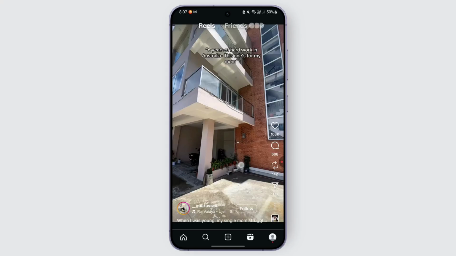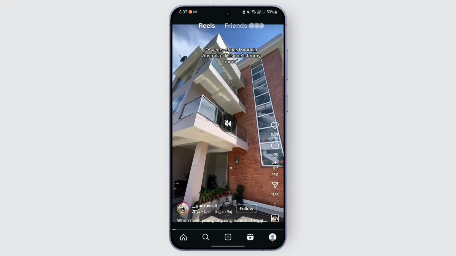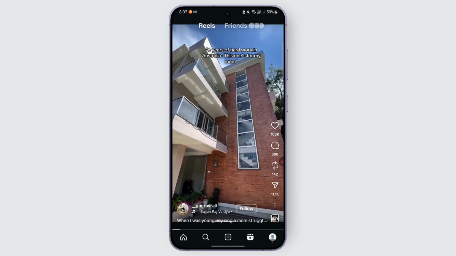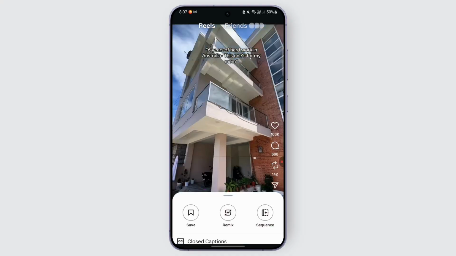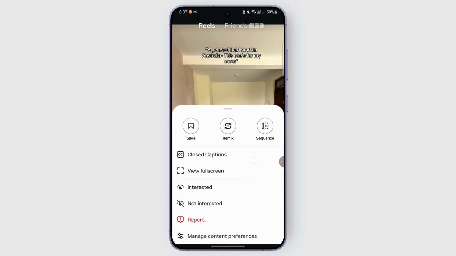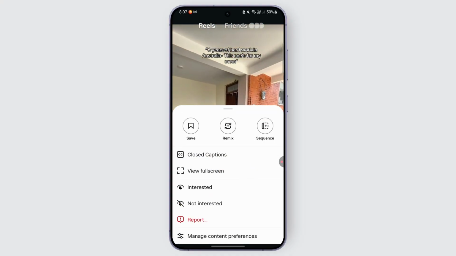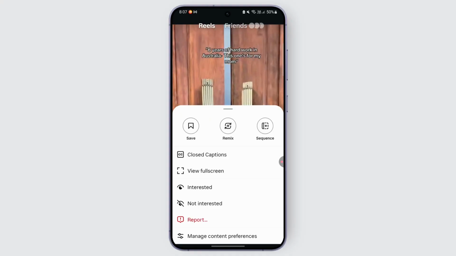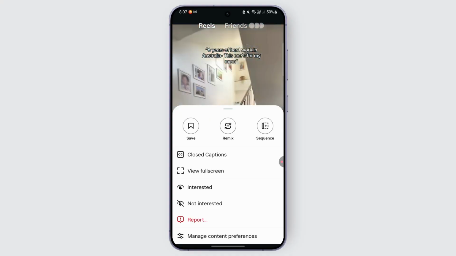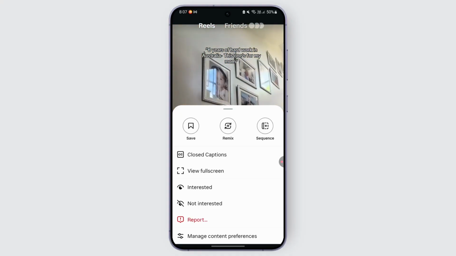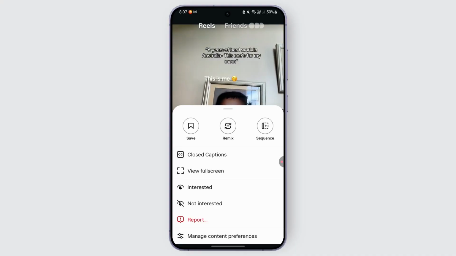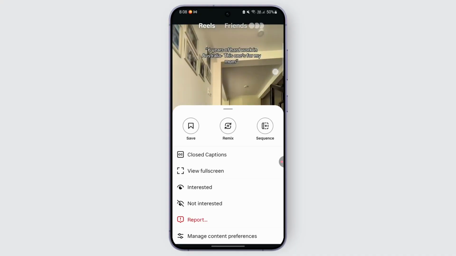So if you want to turn it off, usually what you can do is go ahead and tap on the three dots. From here, if you have the auto scroll feature, you will see an option to turn off the auto scroll. You just need to tap on it in order to disable it. And that way you can do so.